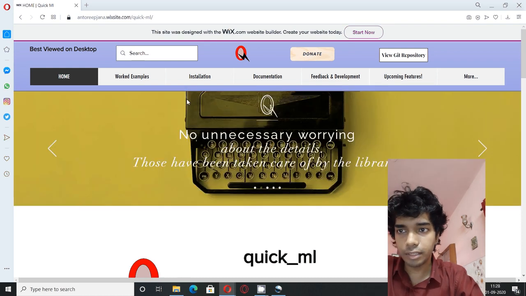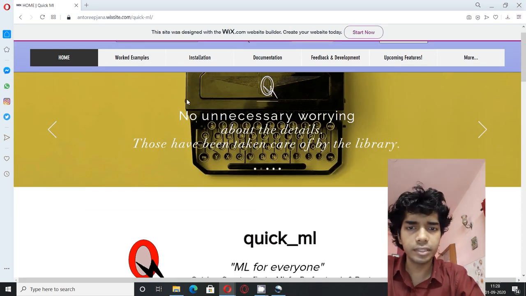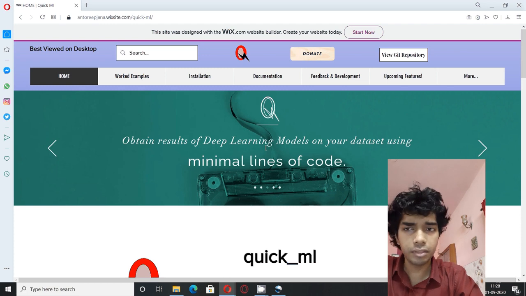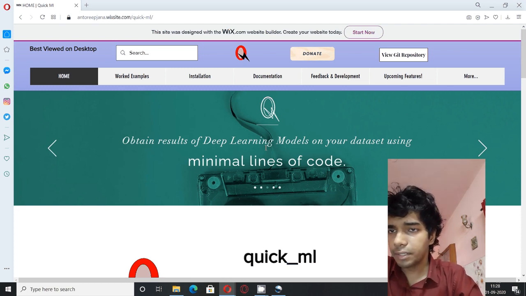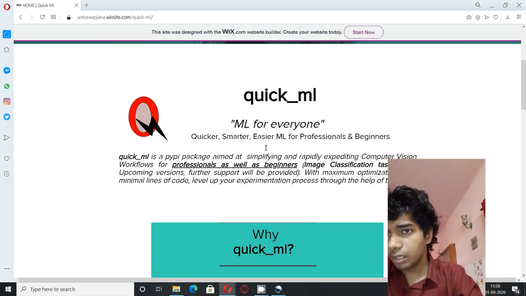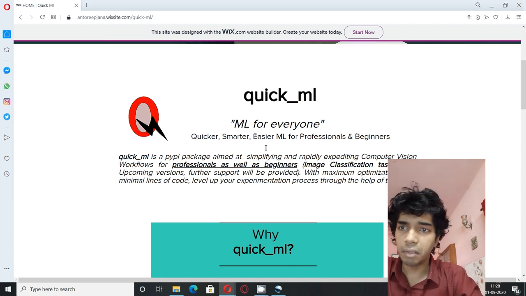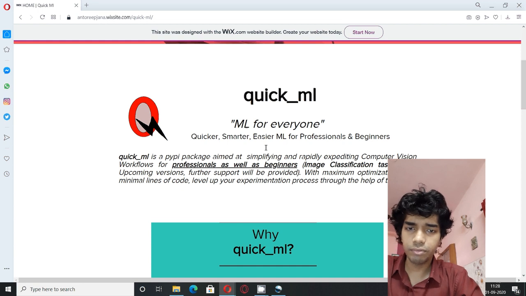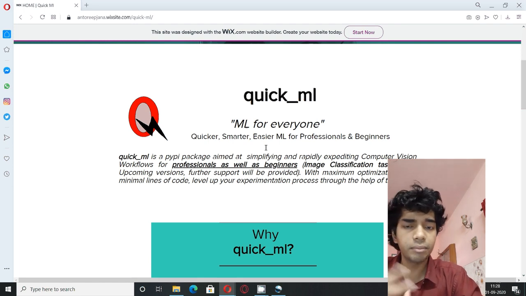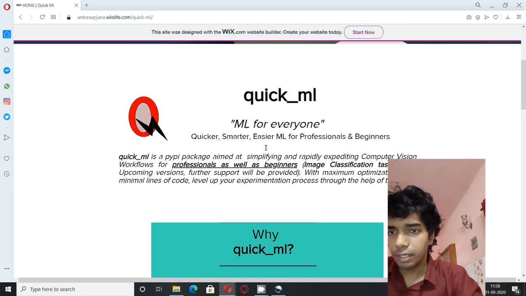It has a slideshow going on which tells you about what the features of the QuickML package are. You scroll down a little bit, you get to know about what QuickML is. So it is ML for everyone, quicker, smarter, easier ML for professionals, for beginners. As of now, it is supporting only image classification. In version 2, there will be many changes, many upgrades.